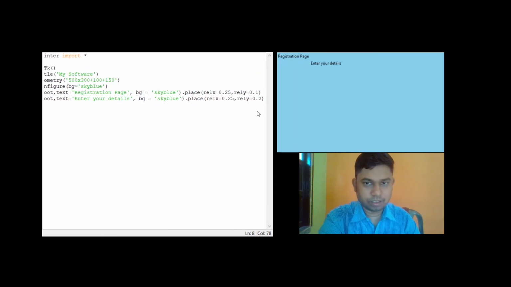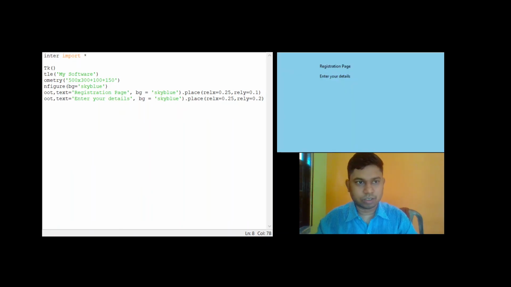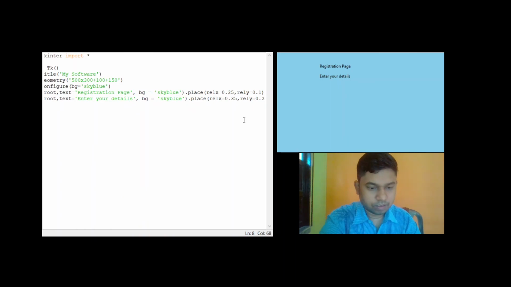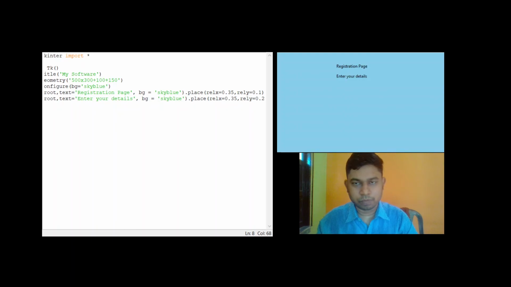Now you can check. So it's not quite centered, so I can shift it more towards the right, maybe how about 35%. This looks better.